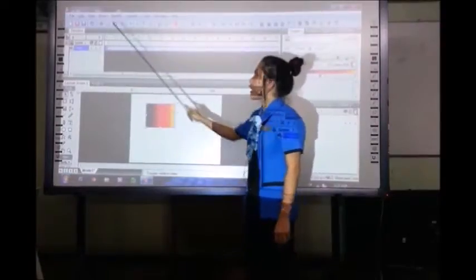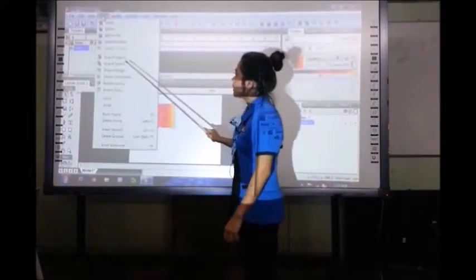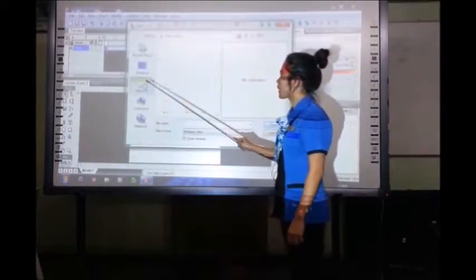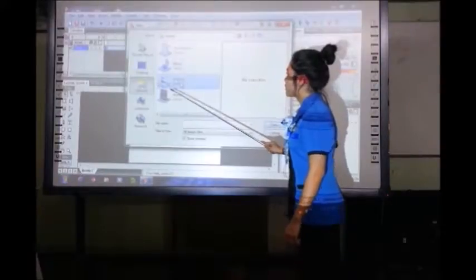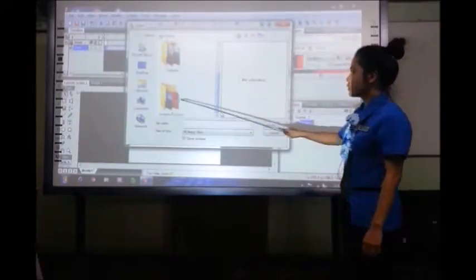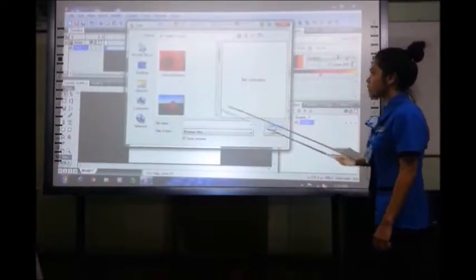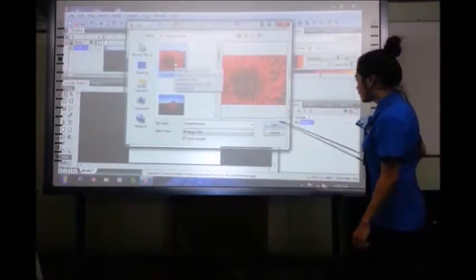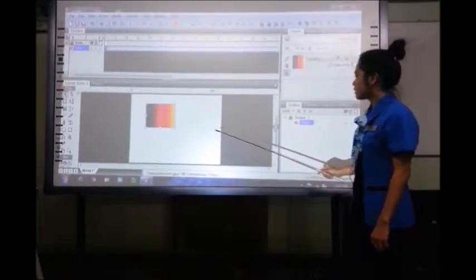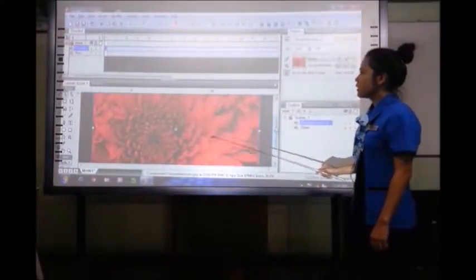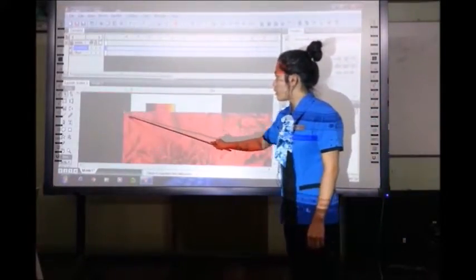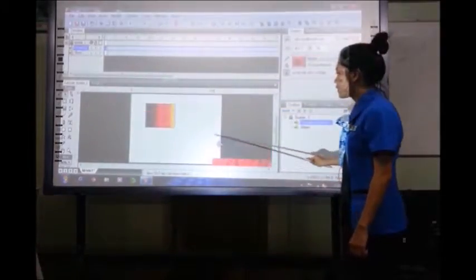For the second object, I will insert an image. Click import image. So I will choose this photo. After that, resize the pictures into the equal size of your first object.